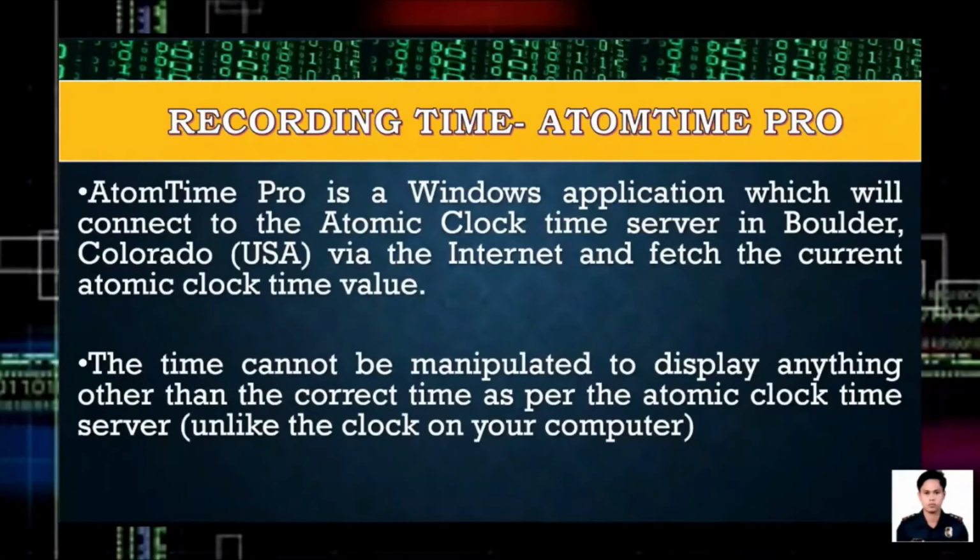Now, what is important with this atomic time clock is that you will be able to present in court that the evidence you collected via conducting social media exploration and analysis was captured at a certain date and time wherein it can never be altered. Unlike the time and date on your computer, which you can basically set to another date and time, and that would not be credible as a presentation of evidence in court.